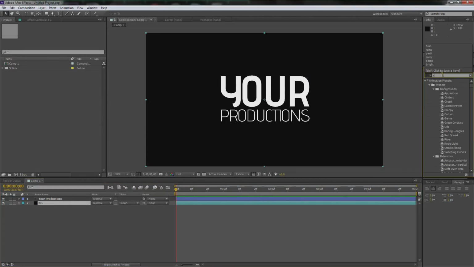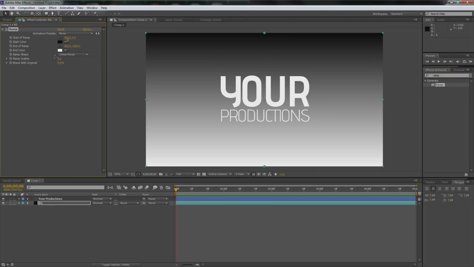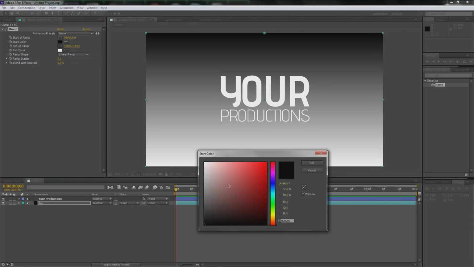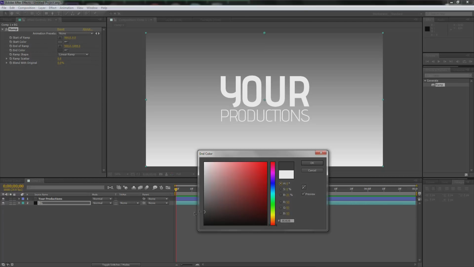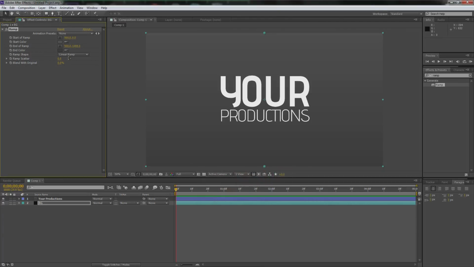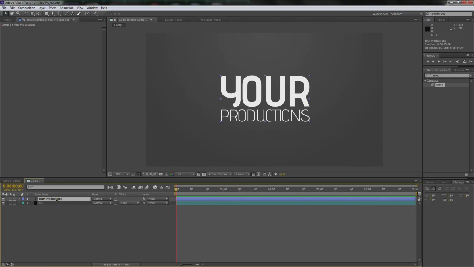Let's go up to our Effects and Presets and type in ramp. Let's click and drag Ramp onto the background. Let's make the top one a light gray and this one a darker gray. Then let's amp up the ramp scatter, which is very important, to like 450. That just adds noise, so there's no banding in it. You can keep it a linear ramp or make it a radial ramp. Personally, I really like radial ramp.